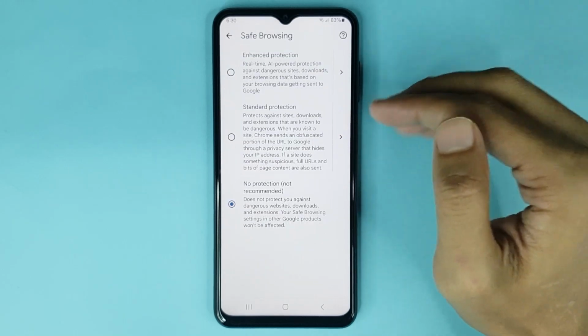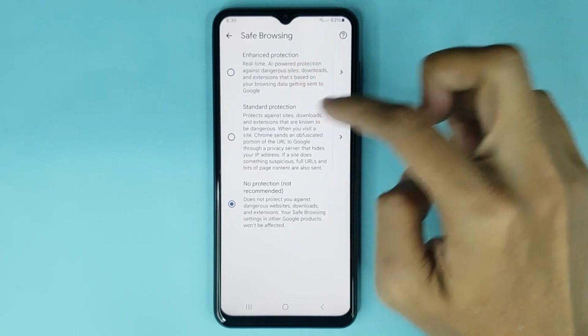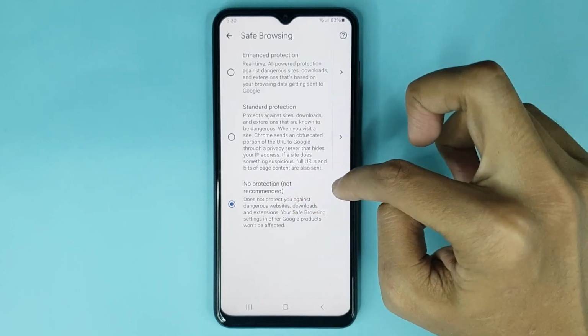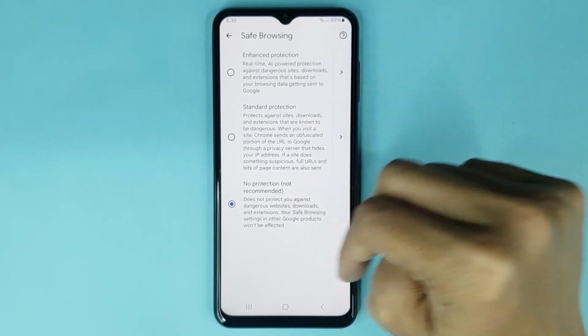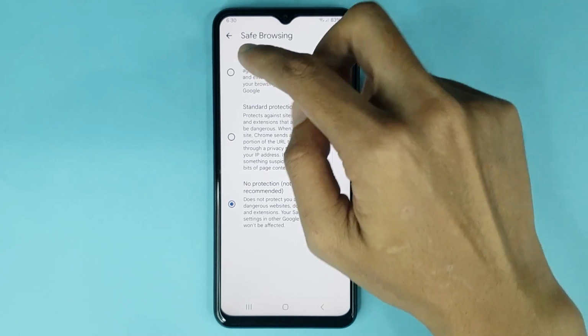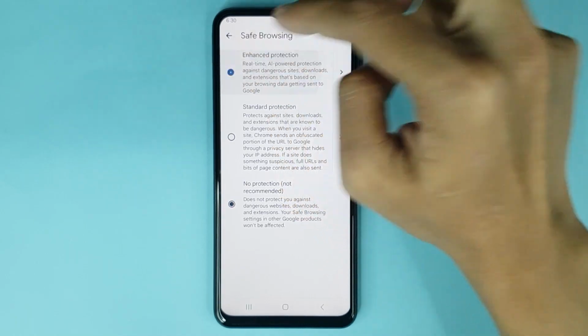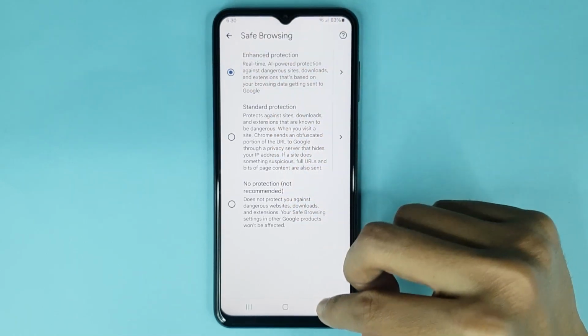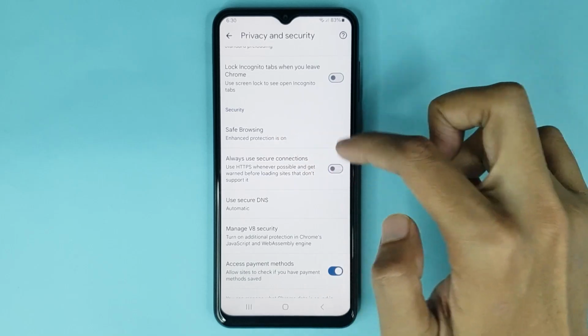Now here you can see three options: enhanced protection, standard protection, no protection. And you can see in my phone safe browsing is disabled. If you want to enable safe browsing, you just have to select enhanced protection from here and it's done. And then go back and you can see it's enabled successfully.